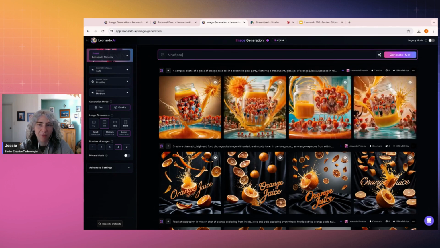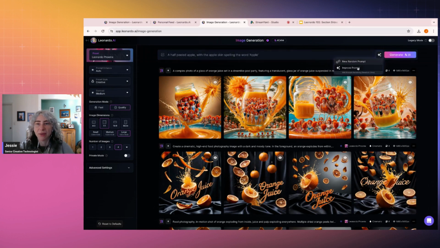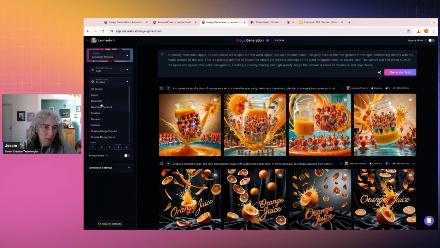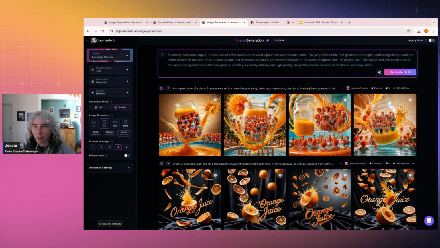Going half-peeled apple with the apple skin spelling the word apple, something like that. Now I go to this thing on the right side, which is improve prompt. So I'm like, please improve my very mediocre prompt because I did a bad job. So it's a partially consumed apple, skin peeled off to spell the word apple, sits on the table, the fruit, blah, blah, blah. I'm going to put it on cinematic because I want photorealism with my apple skin.